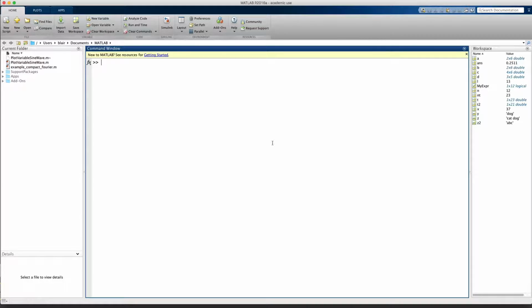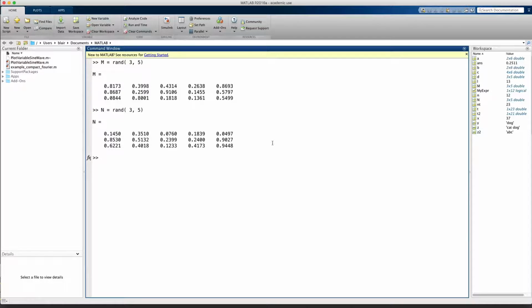In this video, I'm going to show you some array operations. So let's start with an array. Let's let M be a random array with 3 rows and 5 columns. Similarly, we can let N be an array of the same size.